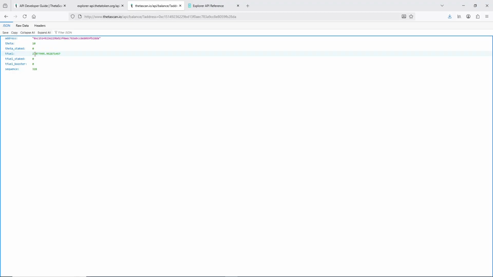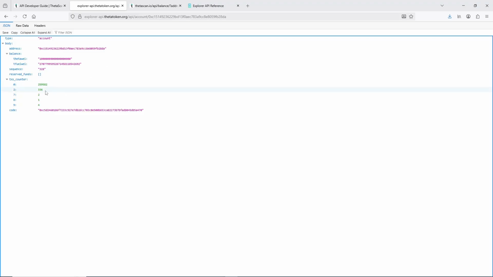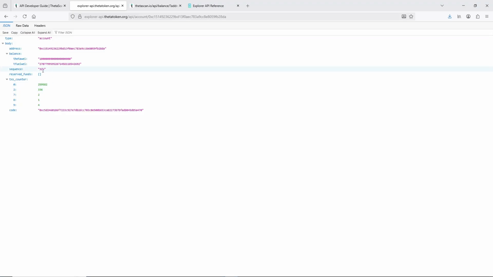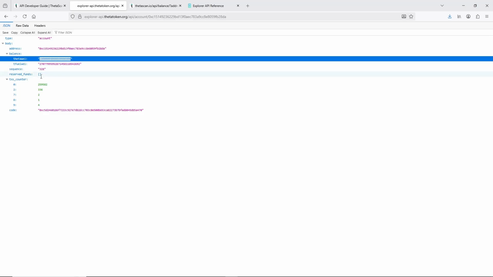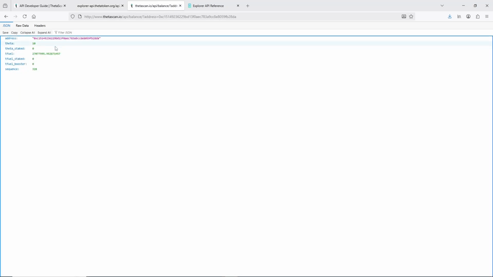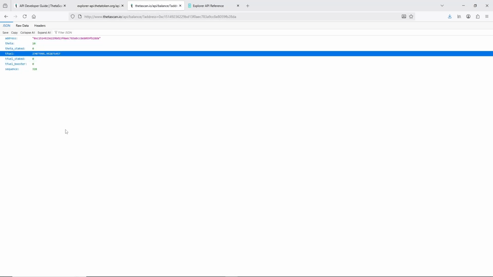And if you go to ThetaScan for the same balance, it's going to have 10 Theta, and then what is that, 2.7 million T fuel, and it's kicking it out to you in a different format, but the sequence number is still 328. And if you come over here, the sequence number is still 328. And as you can see, they don't put the decimal place in there and give it to you in Wei, which is just to the 18th power, and T fuel in Wei also, where ThetaScan kicks it out as a whole number with a decimal point.